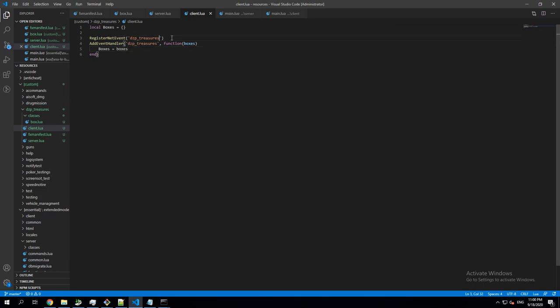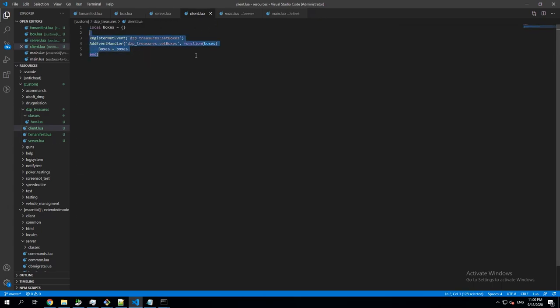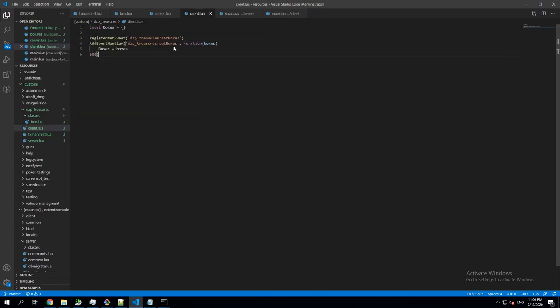boxes, and set boxes. So that is gonna send boxes array from server side to your client side. Basically that's what it's gonna do. Because if I have it in server side, it's not gonna be found in here.